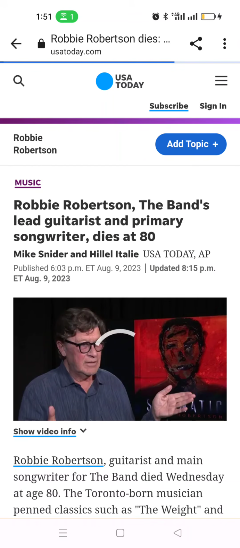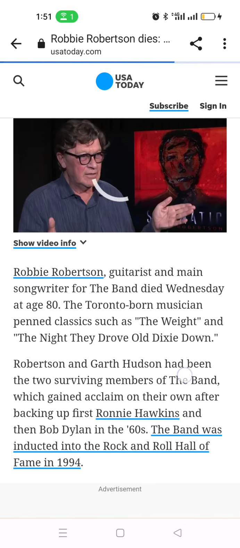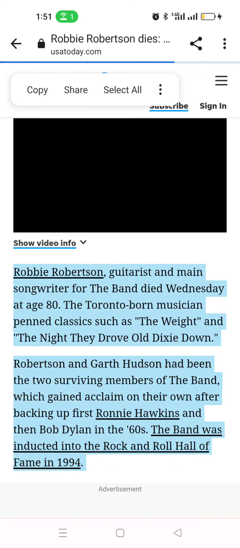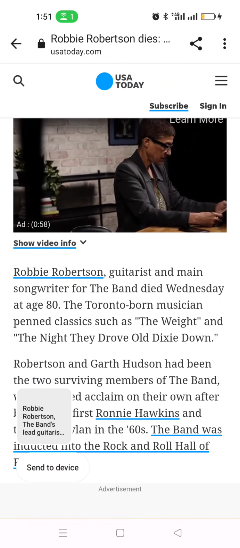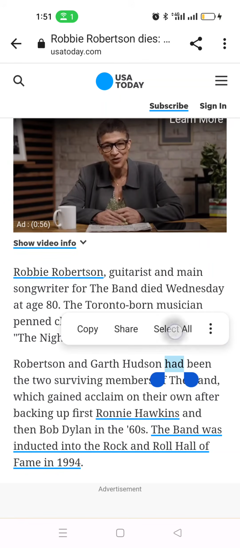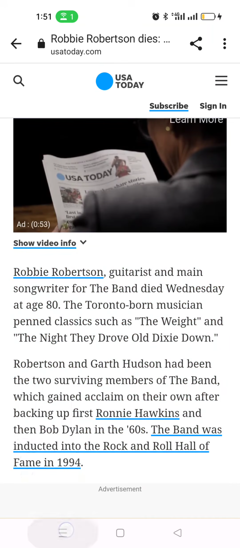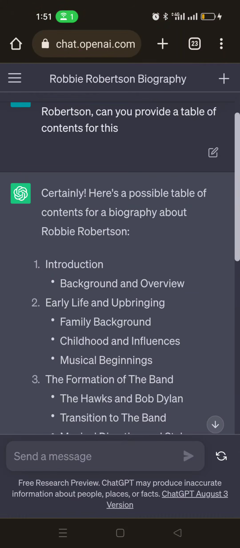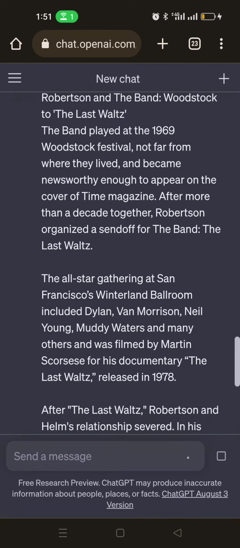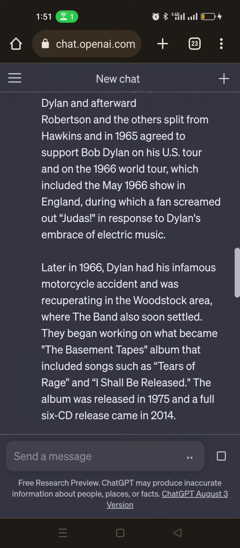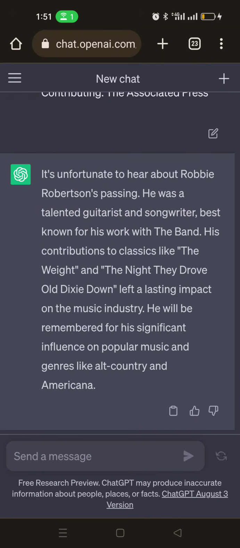Clicking on it, I don't even need to read through. I will just select all, copy. Can you see what I did? I select the whole content, select all, then I copied. Then I'll bring it to my ChatGPT and paste. The reason why I'm doing this is for the AI to understand who I want to write about, to get information about the person.